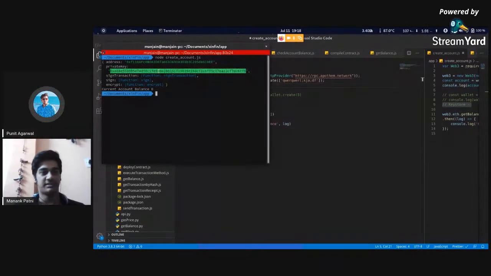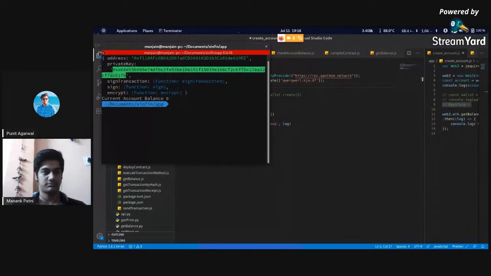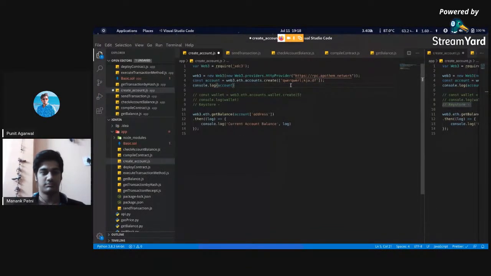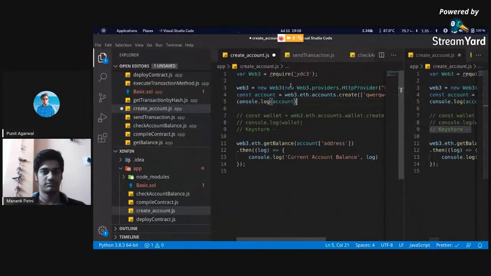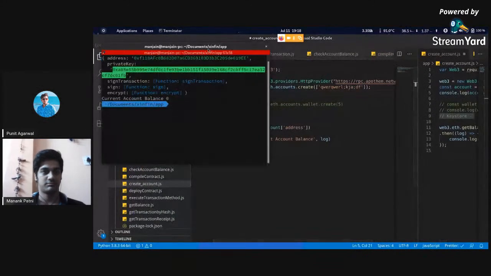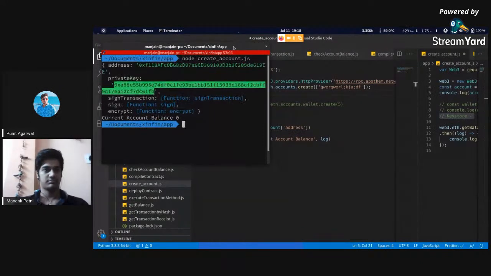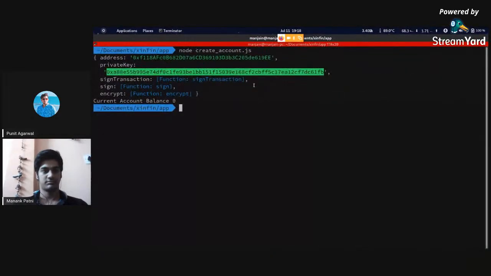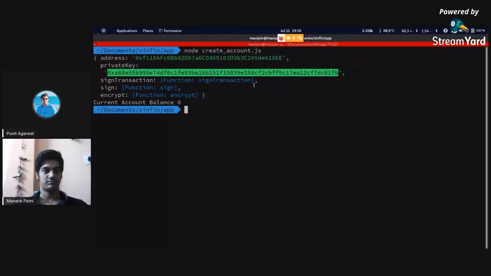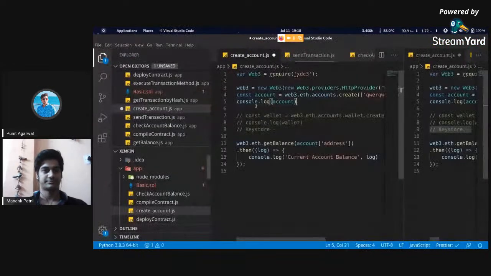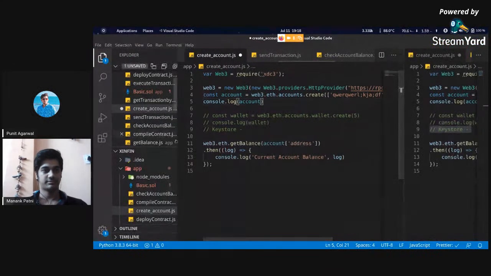Can you try zooming in, Manank? Some more, is it okay? Some more should be perfect. Great. Yeah, that works. Okay. Same size for the code as well. Great, amazing. Yeah.